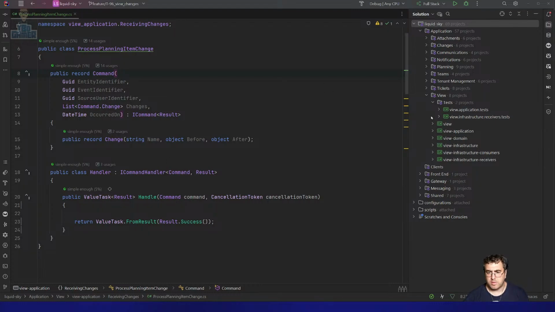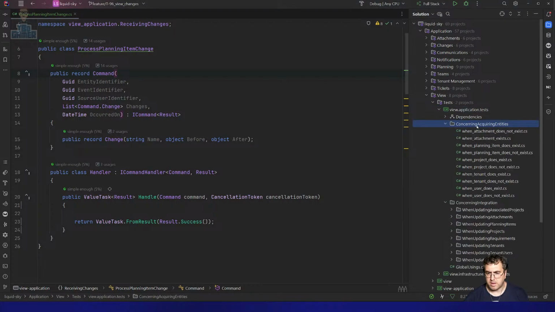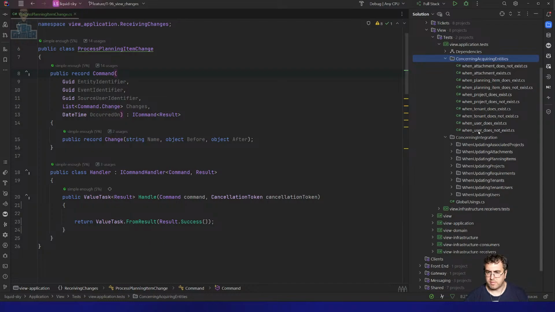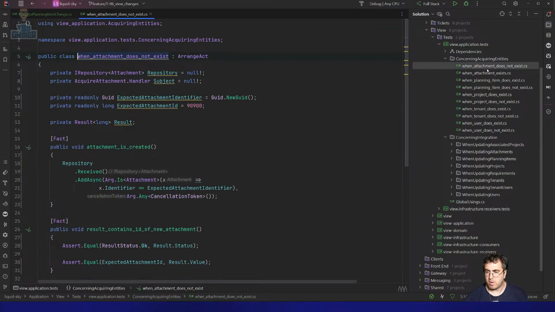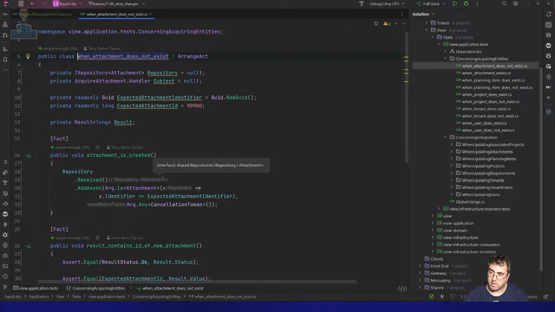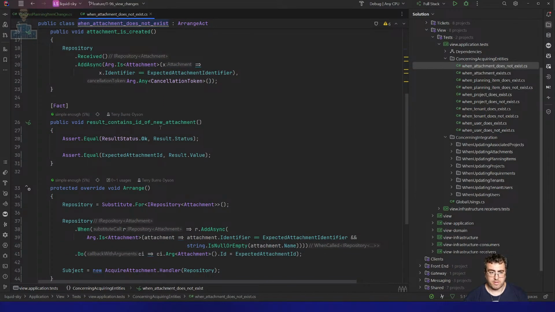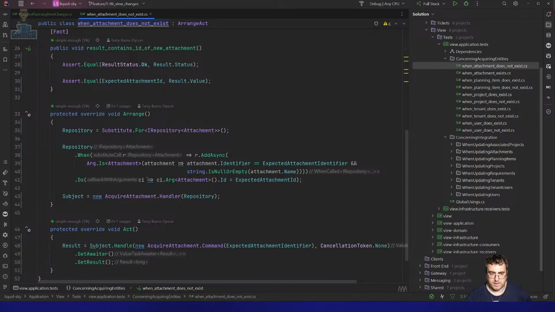When you're writing unit tests, you want to start with the simplest cases, right? You want to write, oh, if it doesn't exist, it creates it. If it does exist, it tells me it exists. Then you want to think about, what should happen when the attachment doesn't exist? The attachment is created. The result contains the ID of the new attachment. I'm validating that. Nothing else.